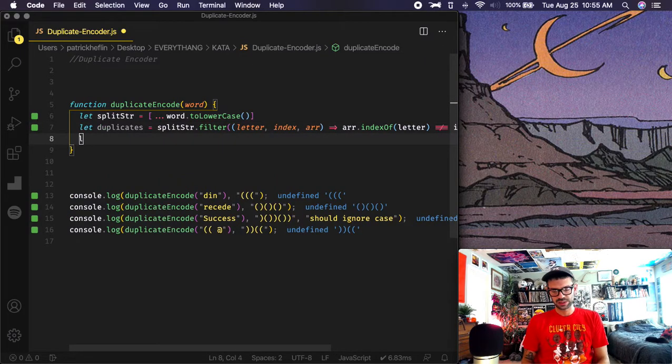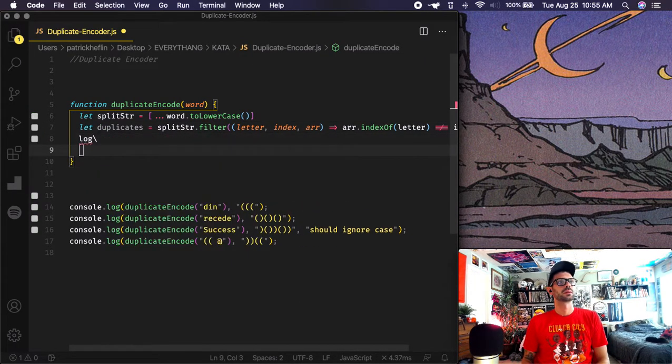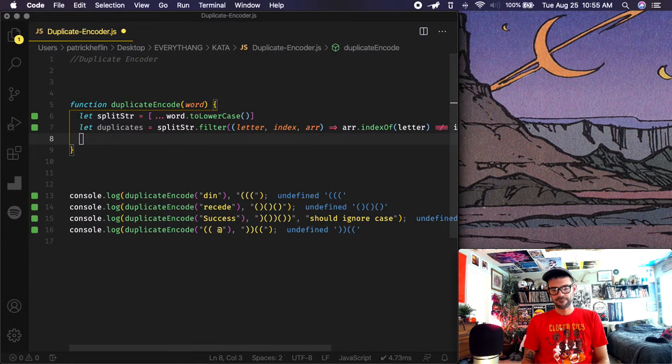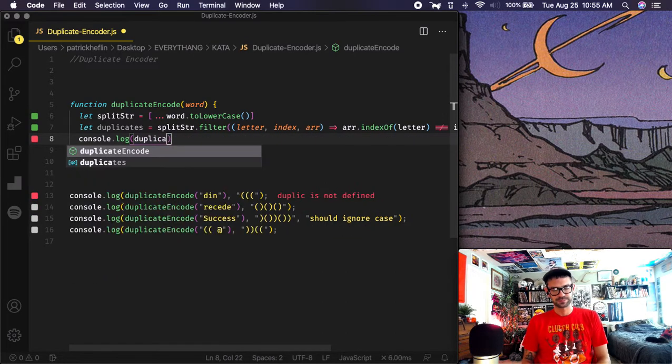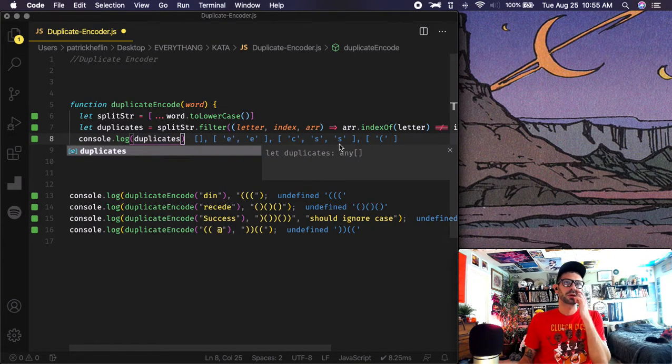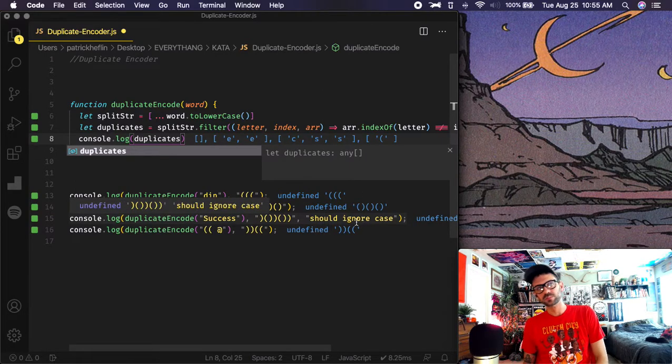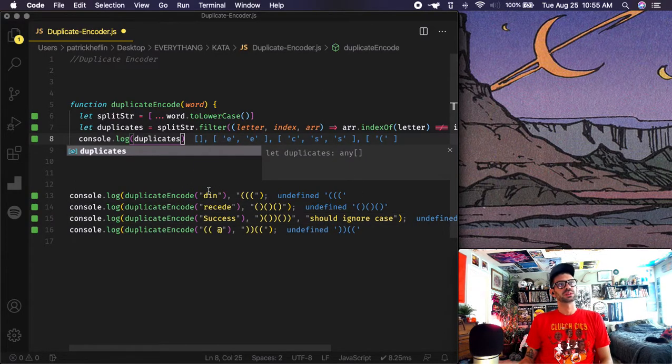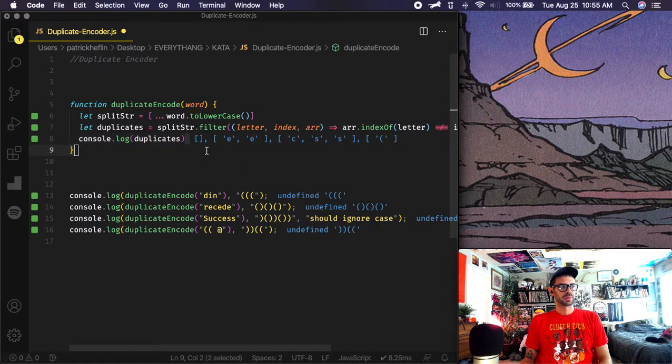So if we look now, we'll say log. Let's log our duplicates. So you see, now we have an array of all the duplicate letters. In our first string, there's not a duplicate, so it's an empty array. So let's go ahead. The next thing that we're going to want to do is we don't want multiples. We don't want all of our duplicate letters. We only want one of each. We just need to use them to know when to switch when we're looping through our string.